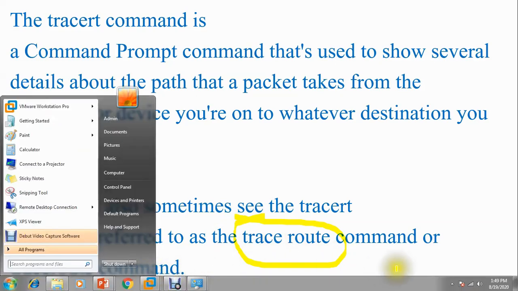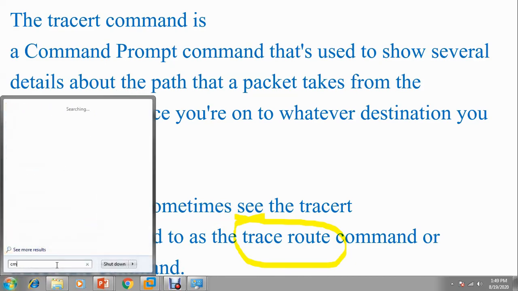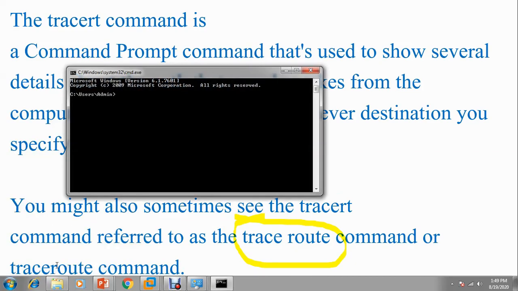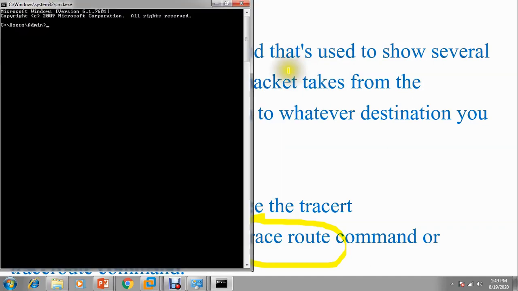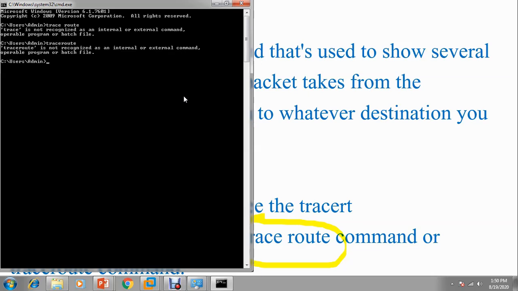Now I will run this command here only because I am connected to internet. I gave this cmd, and first we'll try traceroute. So it is telling it is not recognized command, and I'm just giving you information how you can try. So just give traceroute without a space. Again, it is telling it is not recognized. Now you give tracert here.